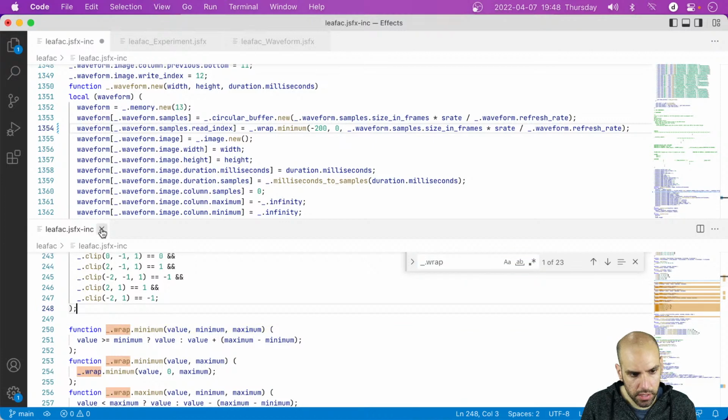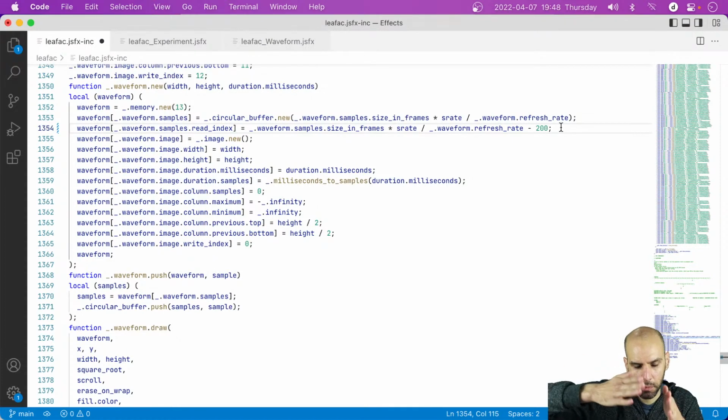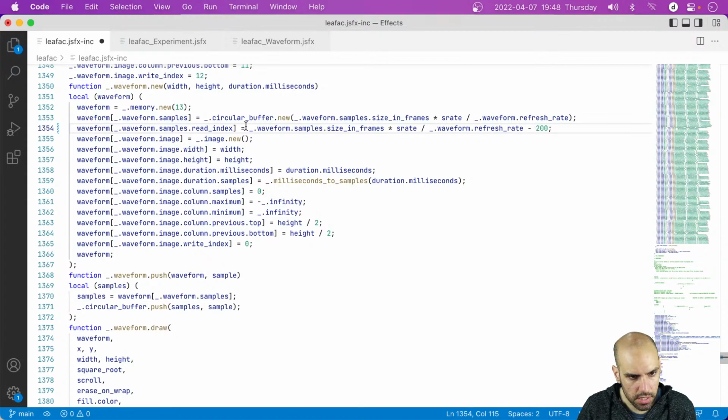Yeah, I think that does it. So effectively, this is just a way of computing the size minus 200. So I might as well, right? No need to use the library function for that. I'll just take the size and subtract 200. So this way I am putting the read index 200 samples before the write index, because now it's right into the circular buffer. Okay, there you go. This is it.